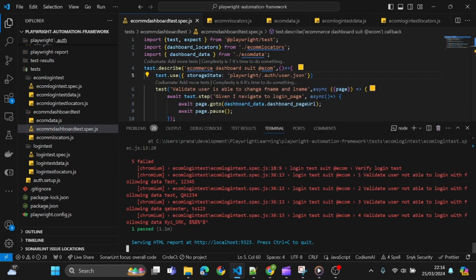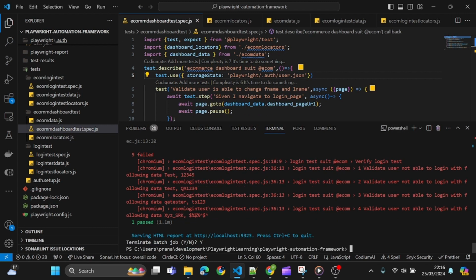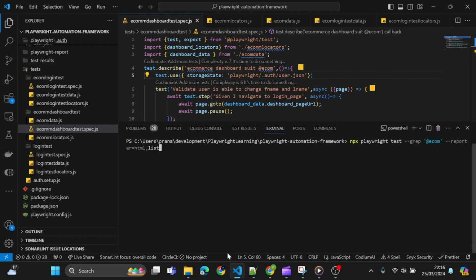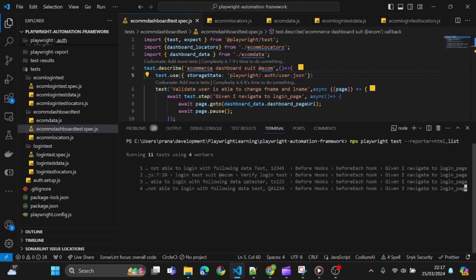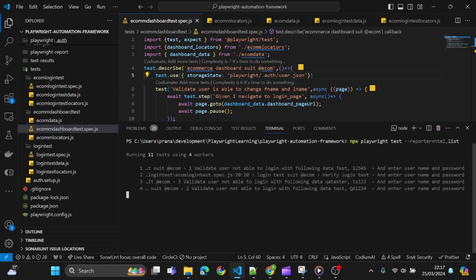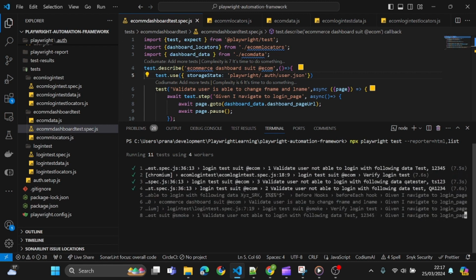And now if I go and run the whole framework, let's try to run the whole framework instead of running just a grep. I'm not going to provide any grep option or anything. I will just provide the reporter to see what test cases are running. Okay, right? So let's see now what happens. It's running 11 test cases using 4 workers. Okay, it will take some time. So please bear with me, right?